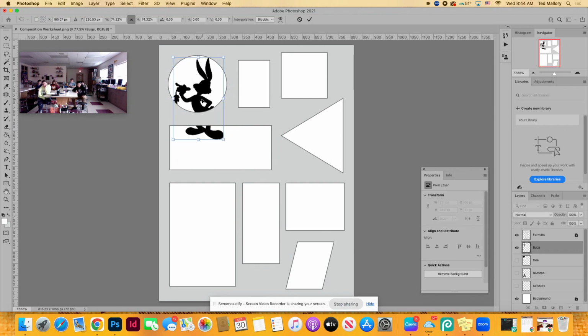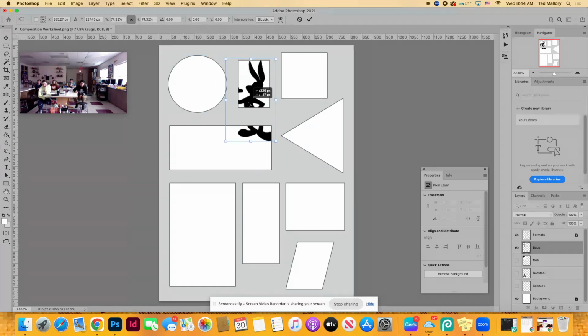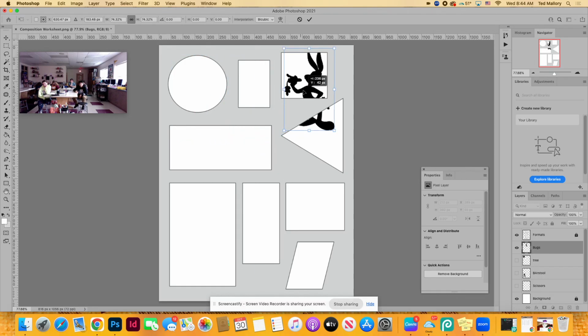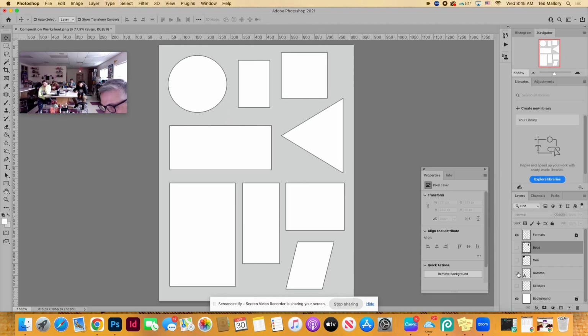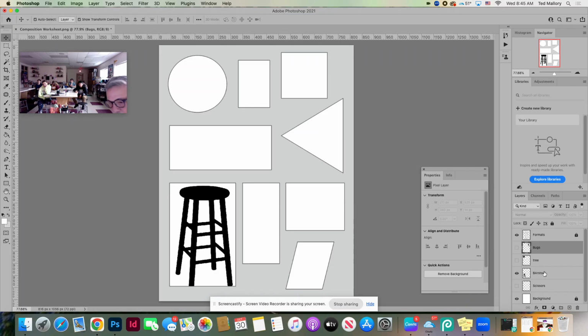Looks different in a circle. Looks different in a smaller rectangle. Looks a lot different in just a square. So let's play with one more shape. All right. Bar stool. Actually, I could do a couple of different shapes because you're going to do something with this.